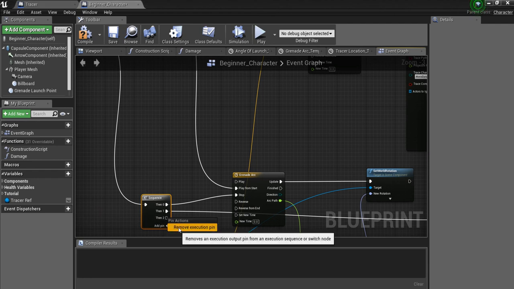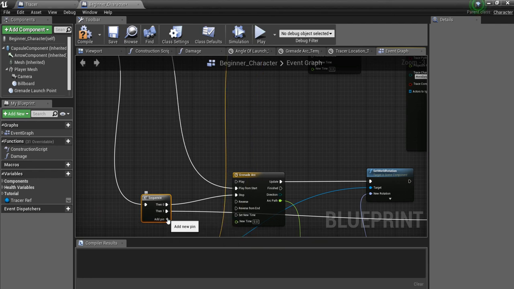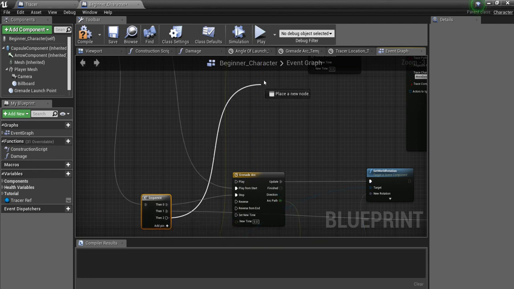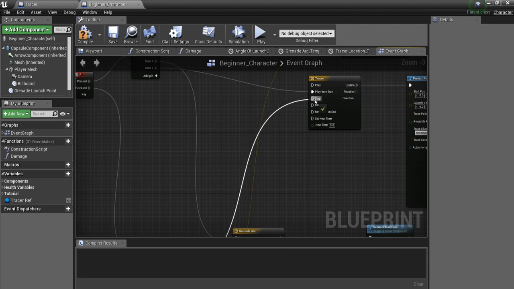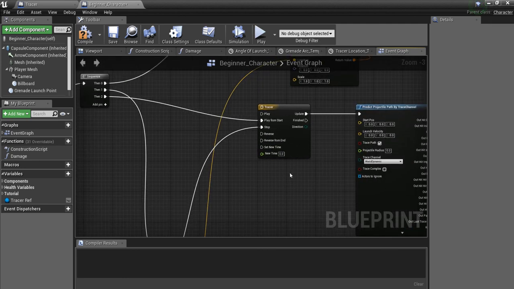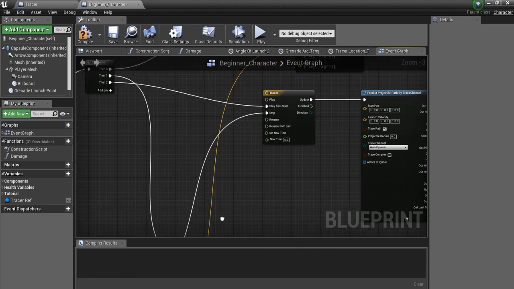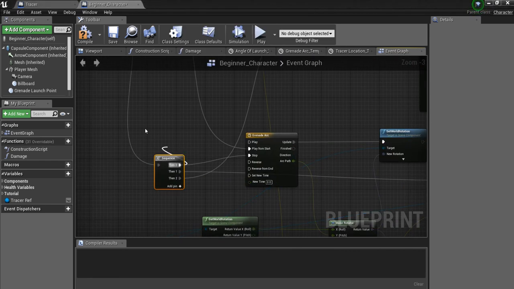So, I might have already had this in here, but if you don't have it, just click here, say add a new pin, and we want to make sure that we stop the tracer from updating itself. So once we create the grenade, we don't want the tracer to be moving. So we're going to stop that at the same time we create the grenade.